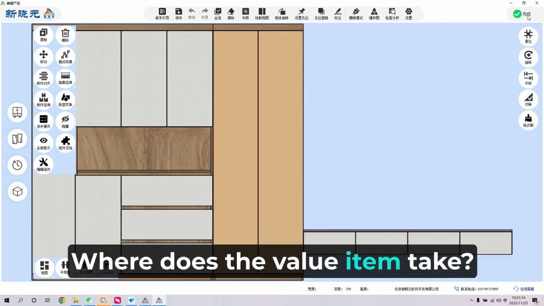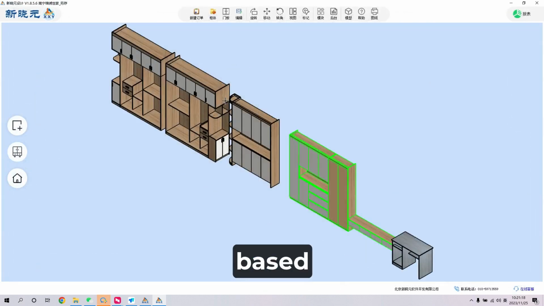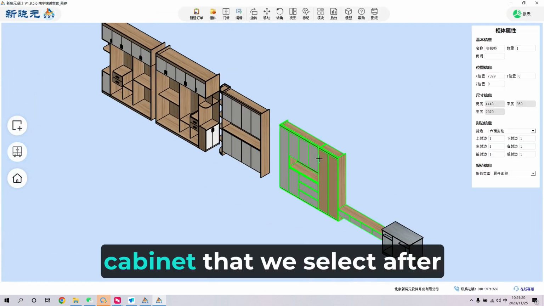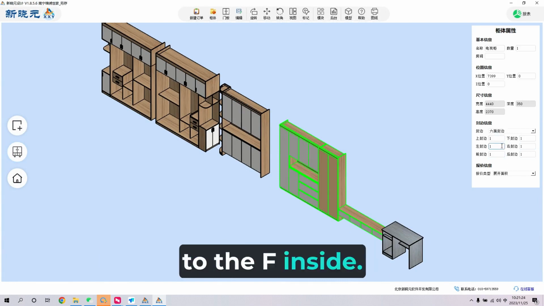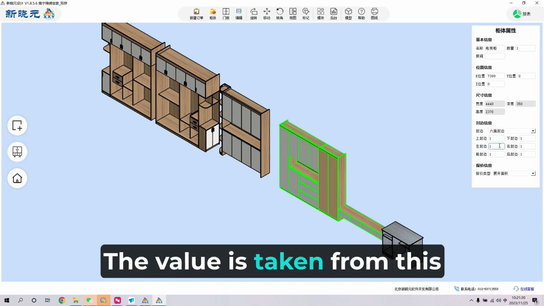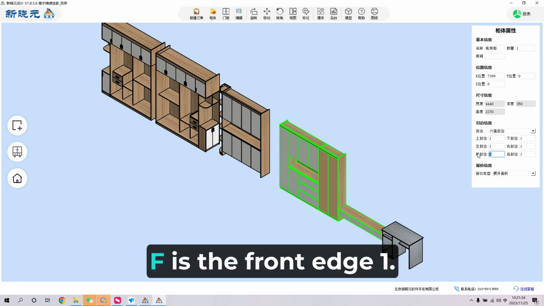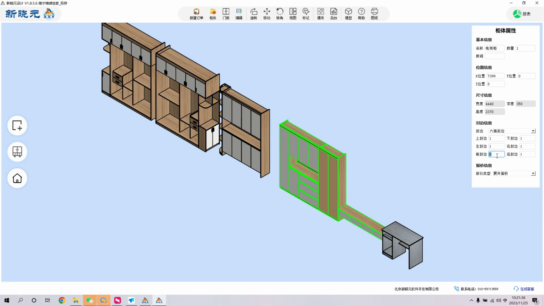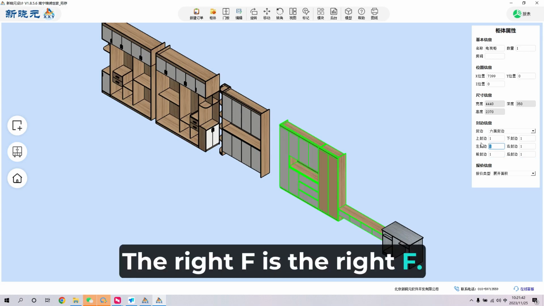Where does the value item take its value? It is based on the right-hand side of the cabinet that we select after we finish drawing. This is equivalent to the F inside. The value is taken from this piece, a numeric value. The default value of the front F is the front edge one. The back F is the left F, the right F is the right F.